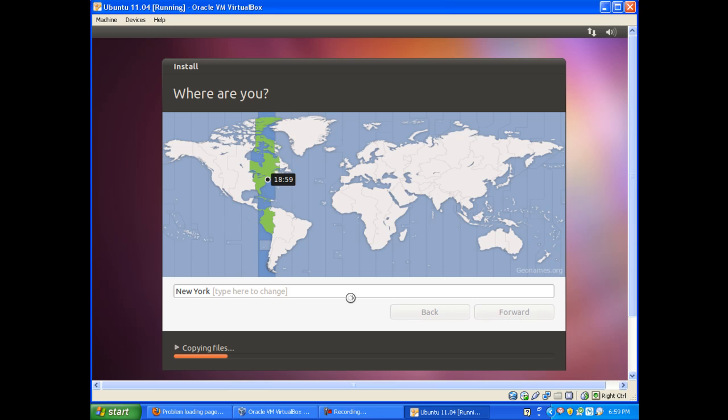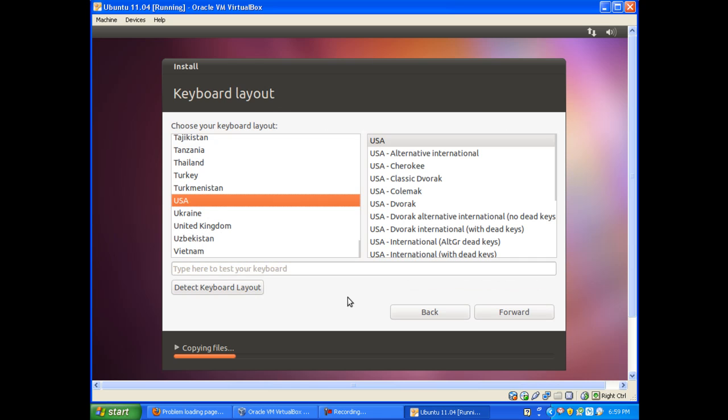Our next screen will allow us to set up a keyboard layout. I'm going to leave it at the default, USA, USA. As you can see, there's many choices here. There's also a test box you can pick. You can punch in some keys from your keyboard and make sure that the default layout matches. You can also have it detect your keyboard layout automatically. Like I said, I'm just taking the defaults and clicking forward.